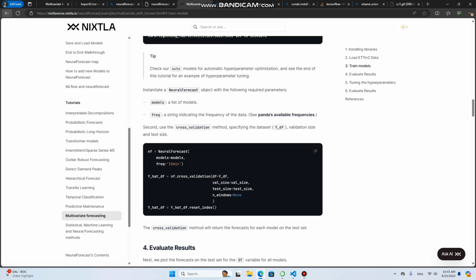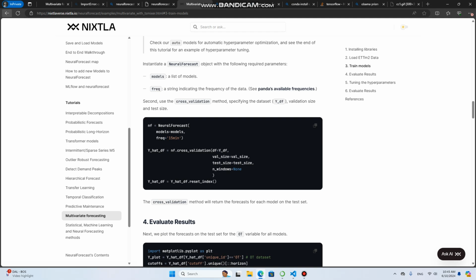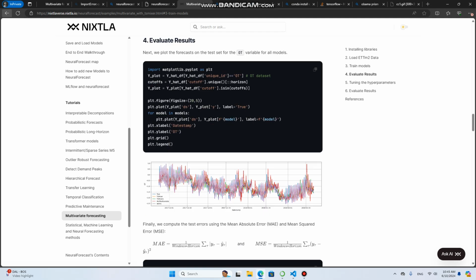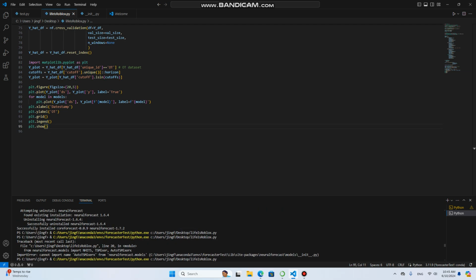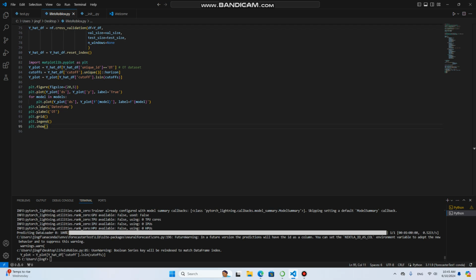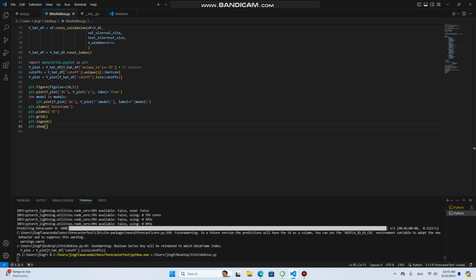So after you set everything up here and define it, you evaluate the results using this code cell, which you paste all the way down here. Now I added a plt.show at the very end, which will display the graph on its own. Running this does take quite a while, but as you can see here, I will now run this.